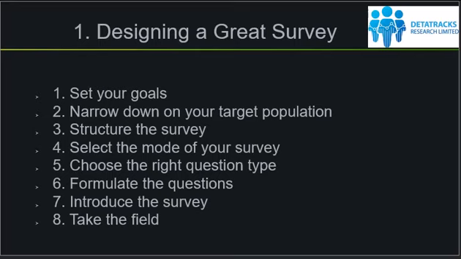So these are the 8 simple steps that you consider, and if you consider them, you are set to go. So if you've designed your survey well and executed your plans to perfection, trust that you'll get good, clean data from the data collection exercise that will also give you good insights.